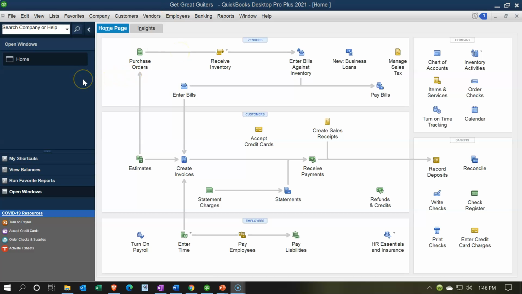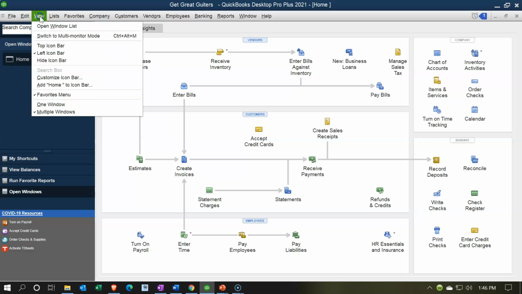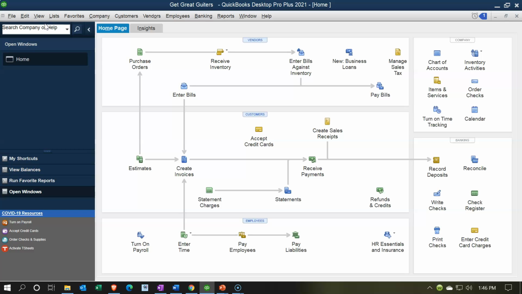We currently have the Open Windows open. You can open the Open Windows by going to the View dropdown and the Open Windows list. We're now going to be recording a receive payment form.